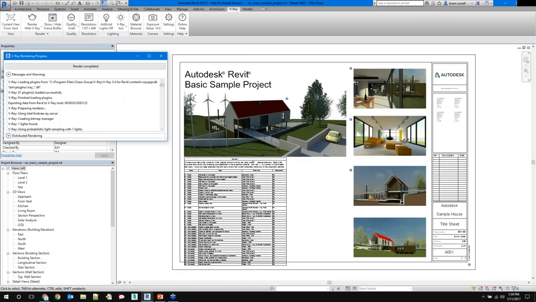Is V-Ray Swarm available for Max distributed V-Ray rendering? Not currently. We're looking at it as part of the roadmap for Max. I don't have a timeline on that just yet, but we are looking at that to become available for Max, and in fact, probably several of the other V-Ray verticals in the near future.